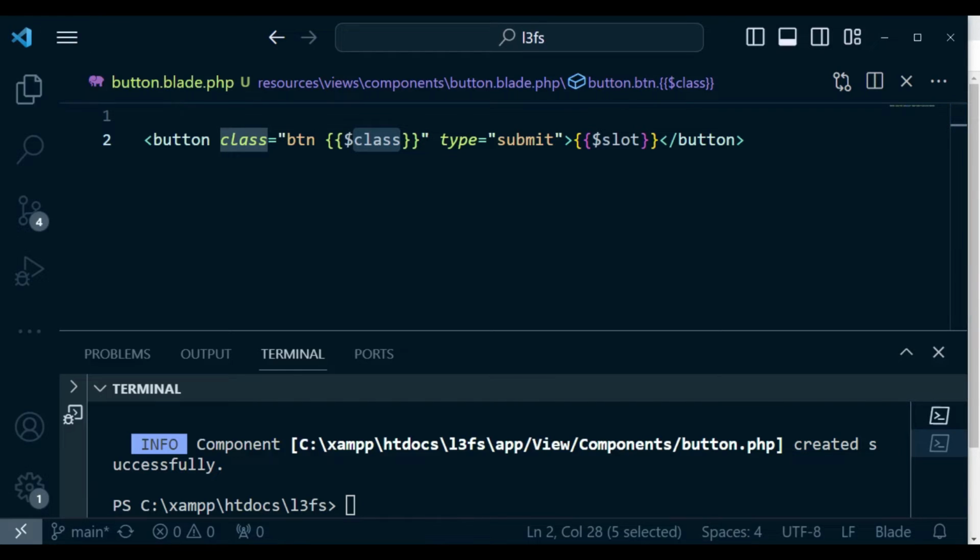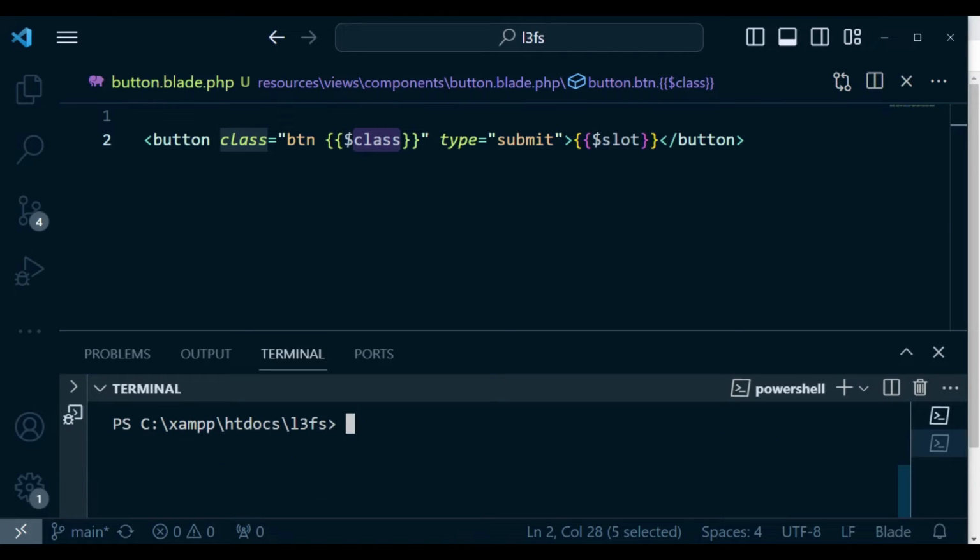I would like to create a component that we are going to use to test these ones, and so inside our terminal, I'm going to just create a Livewire component, php artisan make Livewire, and then let us call it user details.